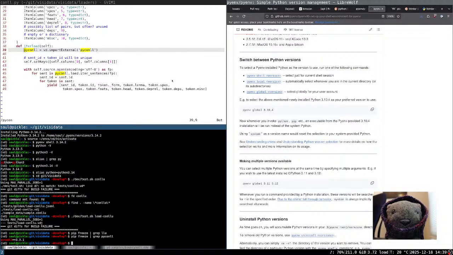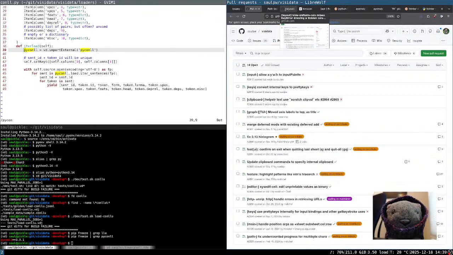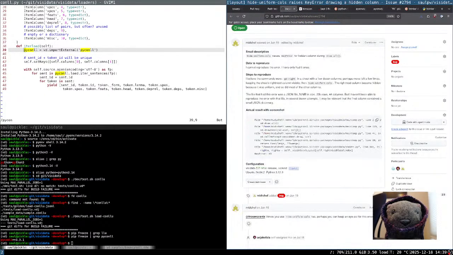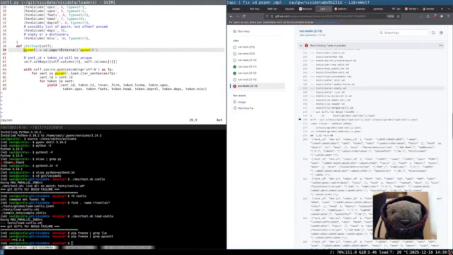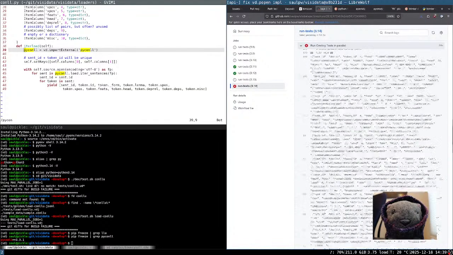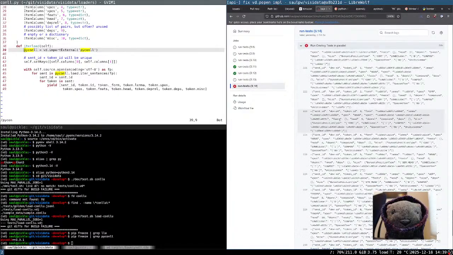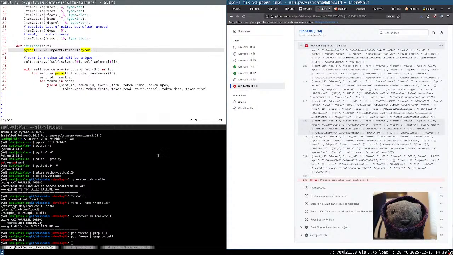Okay, so anyway, I'm trying to replicate this issue, running load .lu with Python 3.14, and it seems like it's not working, but it was working for me. So I don't know what the issue is.